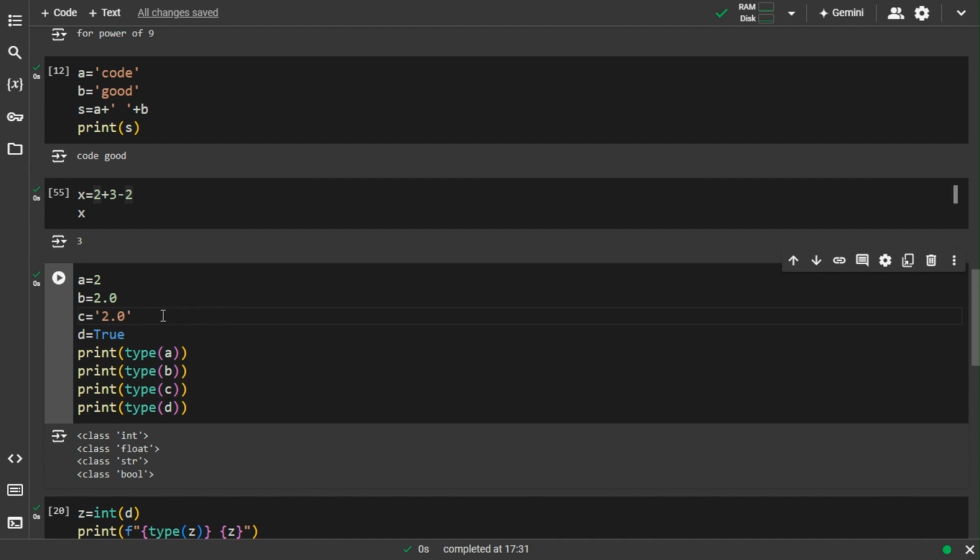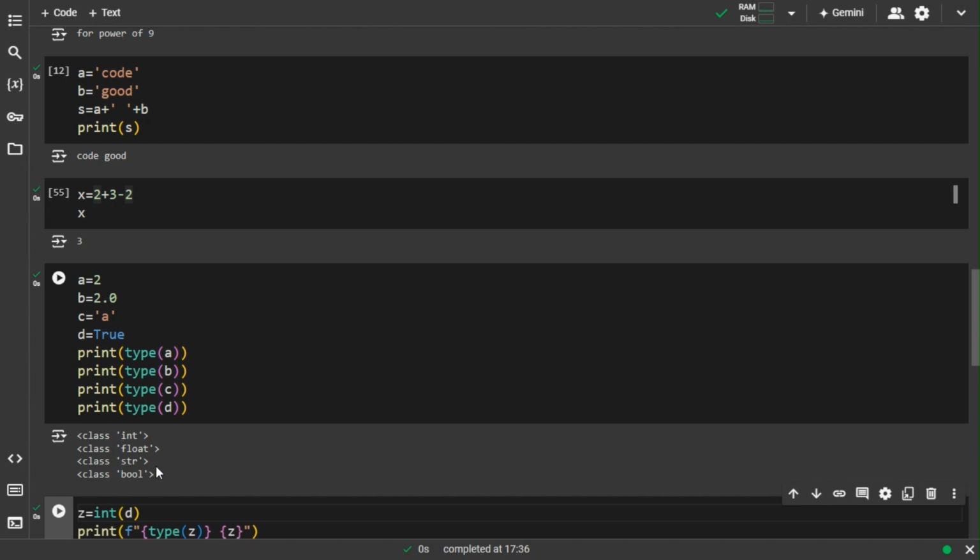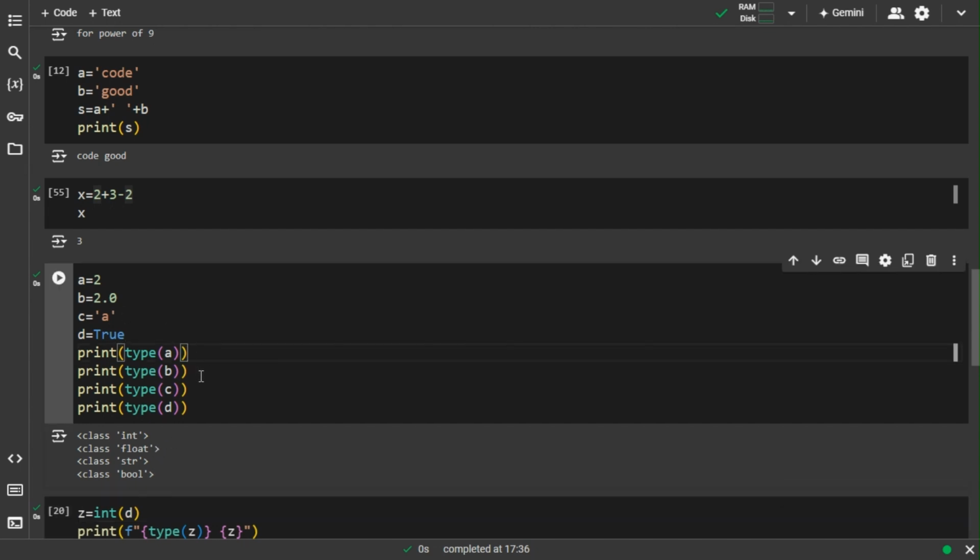But if it was just a single character, then it would still be a string. As you can see, the character is in single quotes. Thus, it is a string.